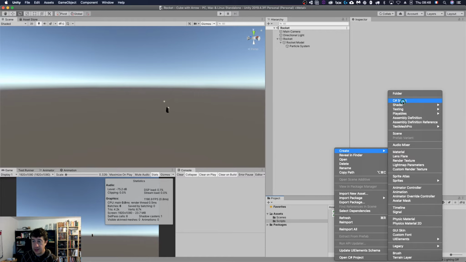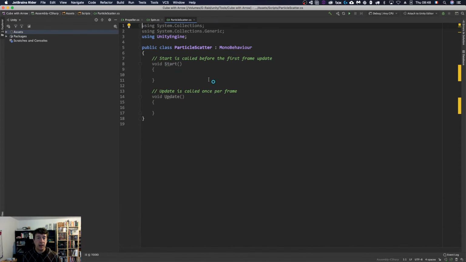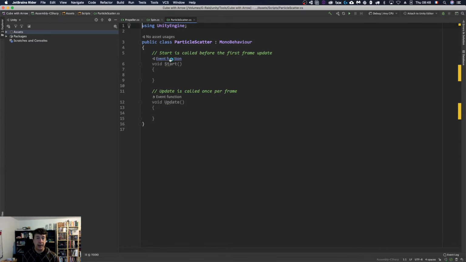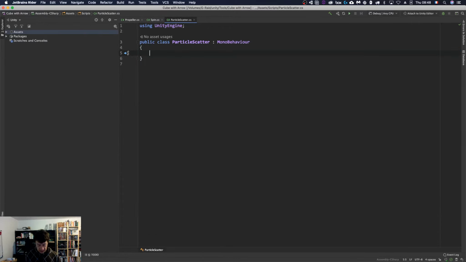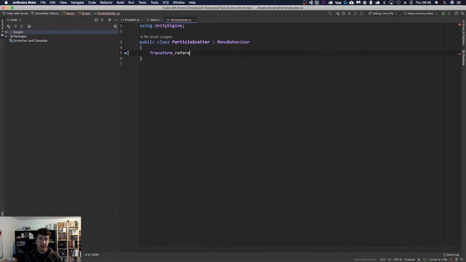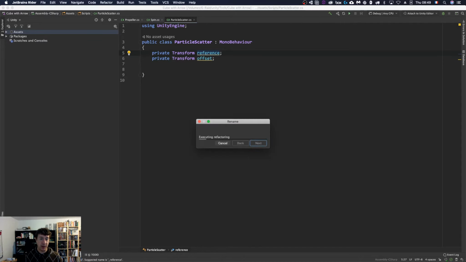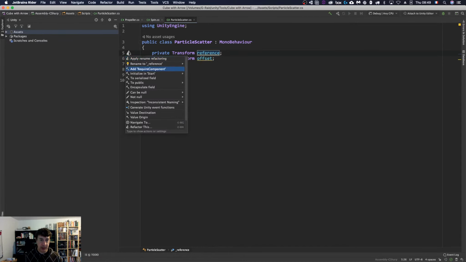So, particles scatter, I'm going to call that. And I'm going to make them scattered relative to the relative position of 2 transforms. So transform 1, reference, and private transform, offset. Those are terrible names, I'm just coming up with something here. No, that's not what I wanted to do. I want to make them serialized.